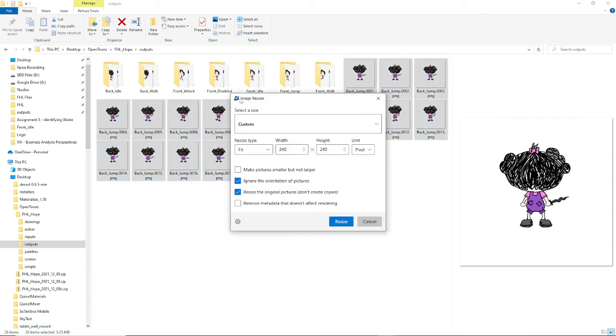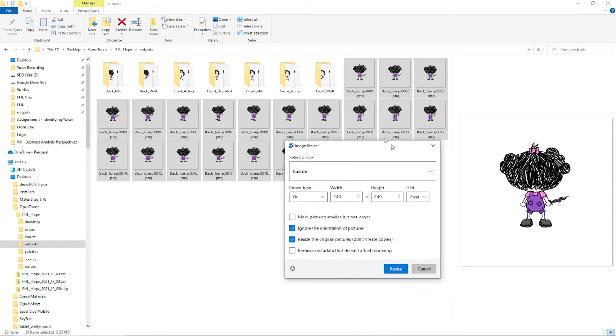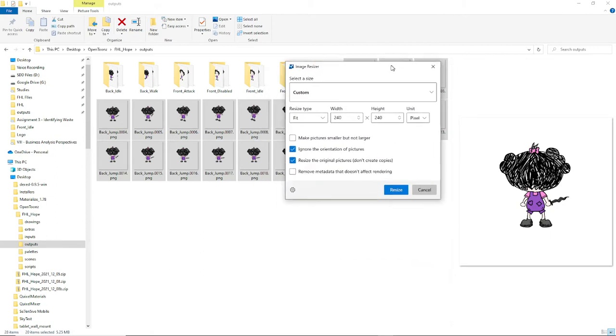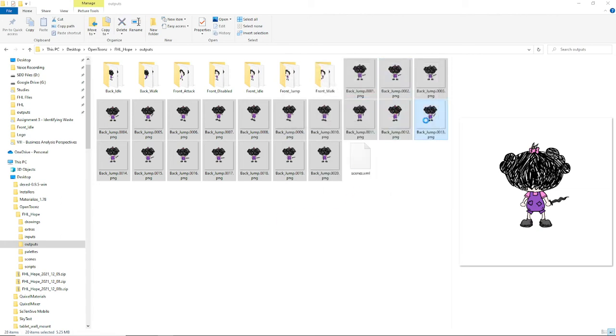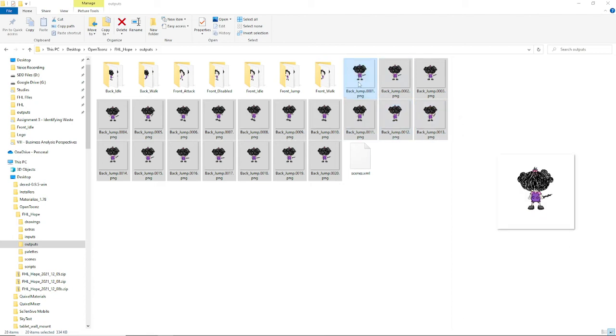I have an image resizer in Windows. I forgot what it's called and where to download it, but they're free and very handy for this type of work. I changed them to 240 by 240 pixels. I'll put it in the description below, in case you need to use it, the Resizer app for Windows.